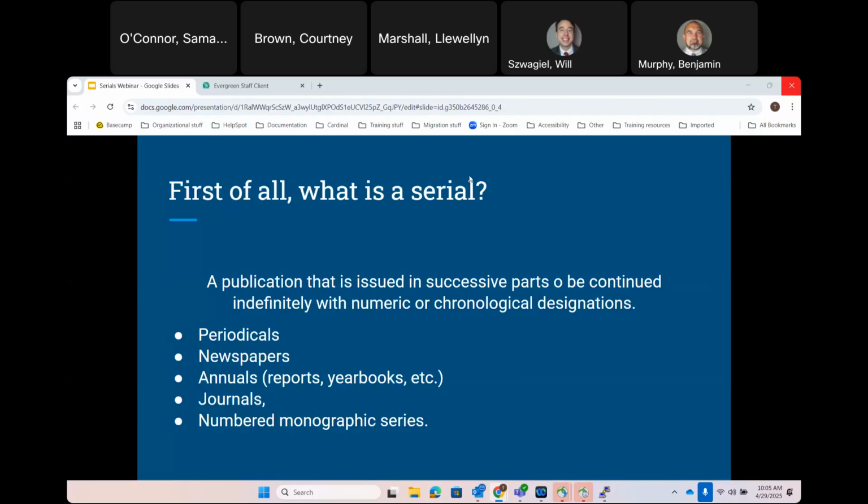So a serial, it's a publication that's issued in successive parts to be continued indefinitely with numeric or chronological designations. Basically, what this means is that new issues come out periodically. That's why we call it a periodical. And there's no definite end.